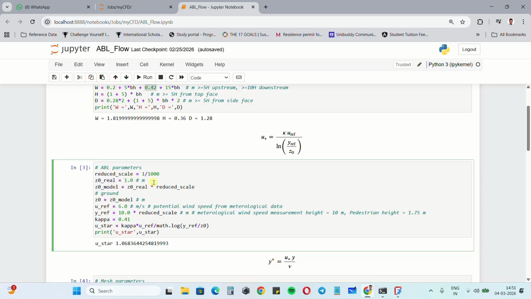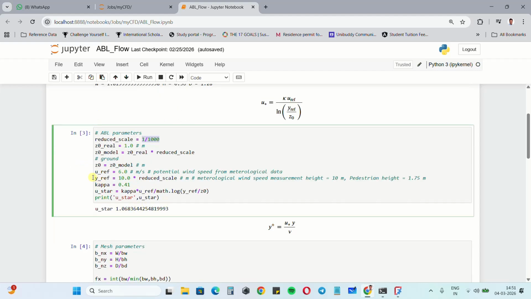The important consideration here is that in order to have kinematic similarity in the wall function, we have to scale this aerodynamic roughness length with the same ratio as we scale the geometry. So that's what I have done here. The Z0 model is something that we use in the CFD wall functions, and that's actually scaled using the same factor of 1/1000. Based on that you calculate the friction velocity. Also, when you calculate the friction velocity, you again have to scale the reference height where you measure the velocity. So that's 10 times 1/1000.